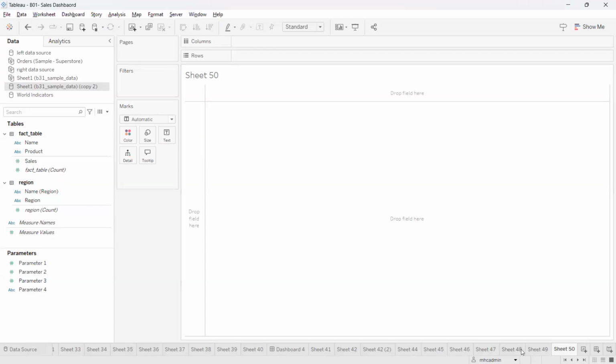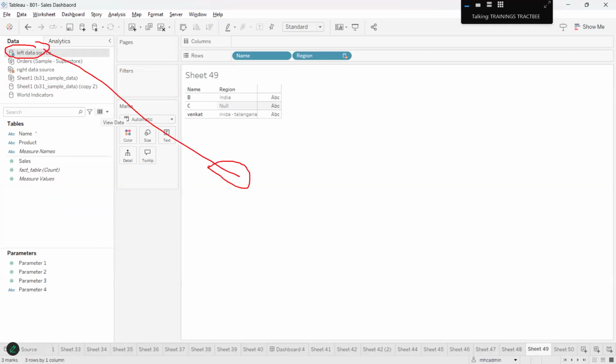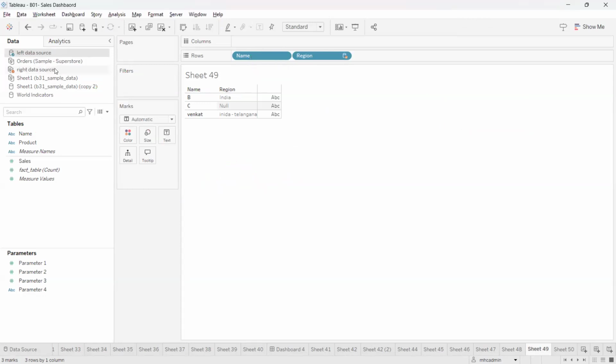So I told you the advantage of the blending, right? There are some disadvantages also. From the left table only you can use the filters here. The primary data source is there, right? If you want to show any filter in the Tableau dashboard, that filter should be from the primary data source only. Most of the time, those filters from the secondary data source you cannot display actually.